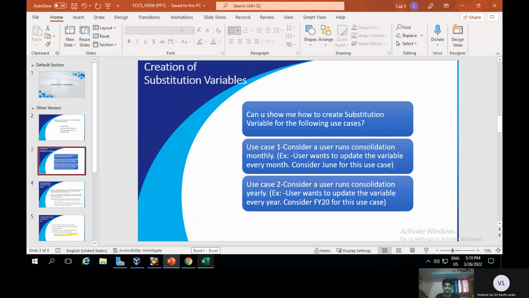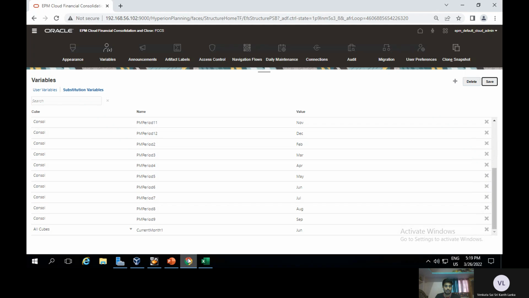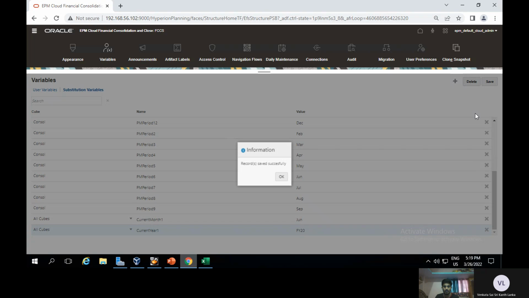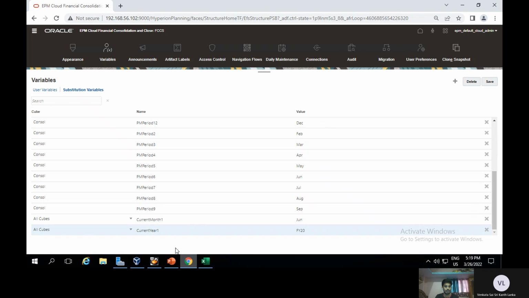Let's move on to the PPT. In use case 2, consider the user runs the consolidation yearly. For example, the user wants to update the variable every year. In this case, consider FY20. So I'm taking FY20 in the substitution variable. Let me create use case 2 in the application. Click on the add icon to create. In this also I'm taking all cubes. I'm taking the name CurrentYear1. The value is FY20. After giving these values, click on save. The record has been saved successfully. Click OK.